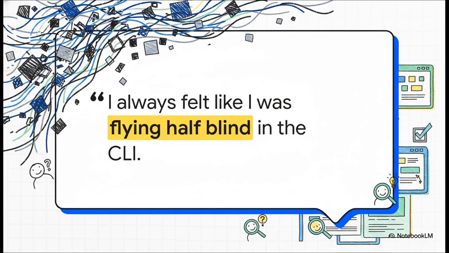And let's be honest, this quote right here, it probably feels familiar to a lot of us. That feeling of flying half-blind in the command line. It's real. It can just feel like this confusing stream of text, especially when you're used to the nice, clean visual world of an IDE. It's a super common feeling.